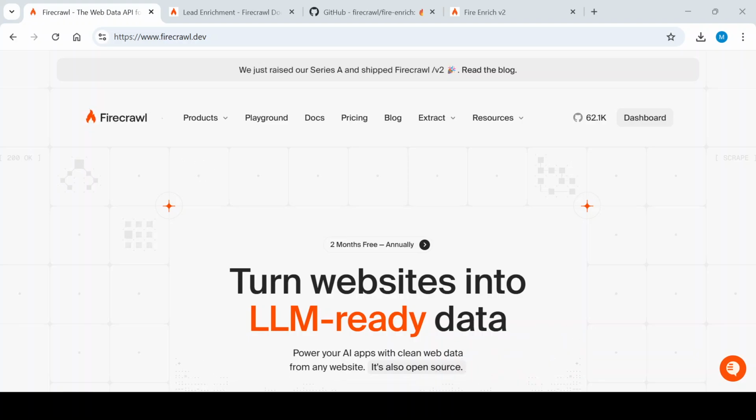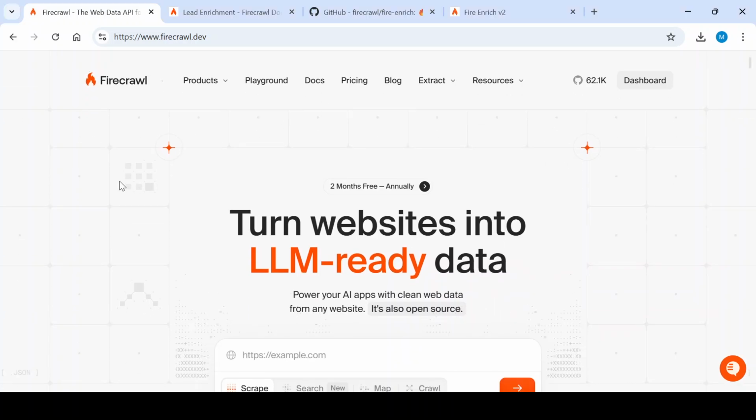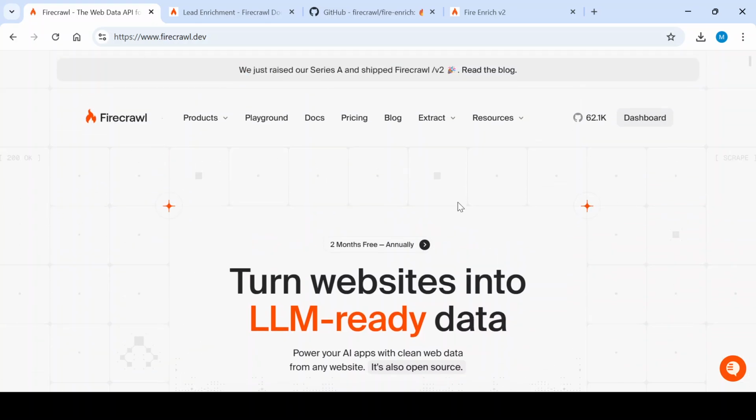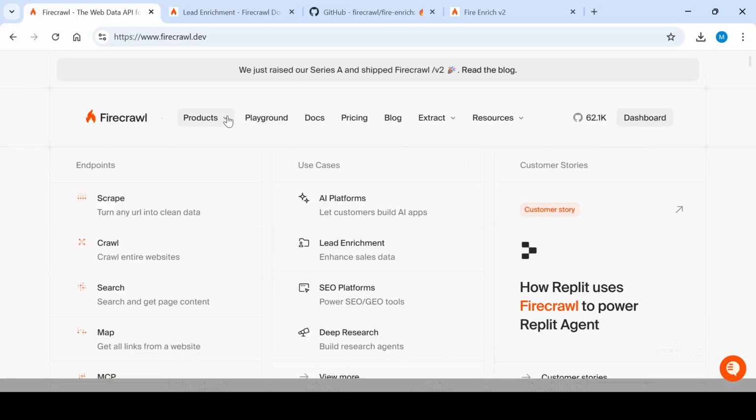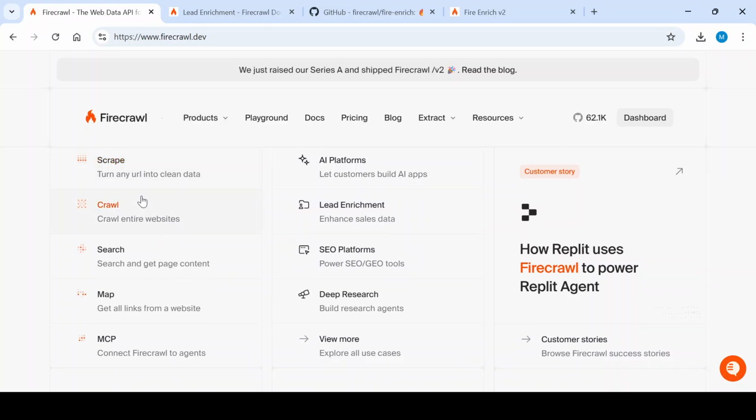This is Firecrawl's website, and I'll show you what details we have. Firecrawl is a very wonderful tool for scraping data from the internet. You can do so many things. You can scrape any URL into clean data, crawl an entire website, search and get page content, and get all links from a website. There's also MCP, so you can connect Firecrawl to your agent.